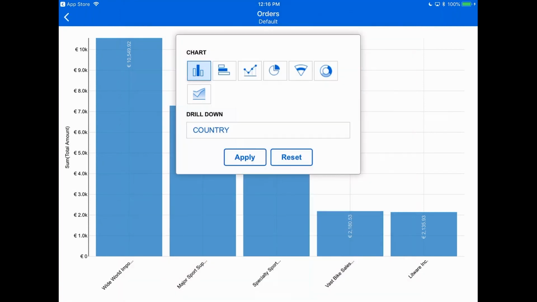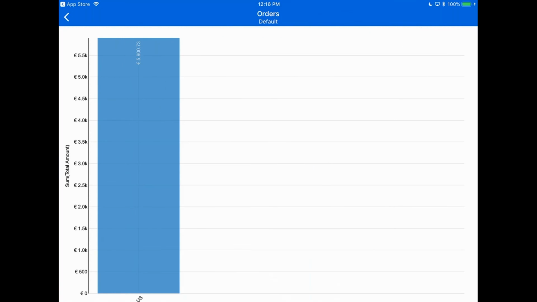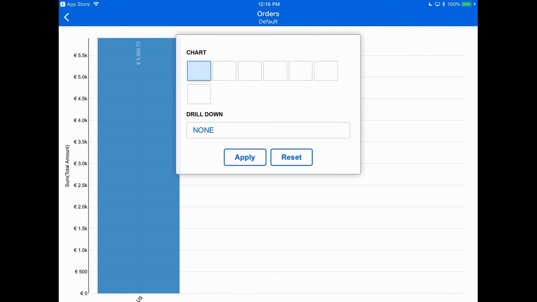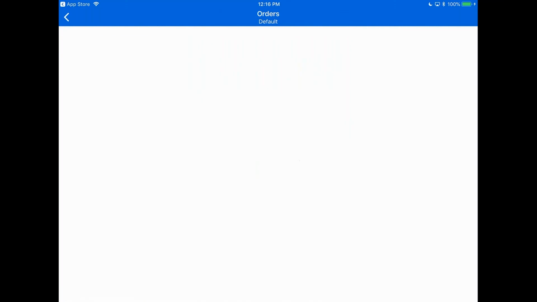So if I choose country, I can see that everything's coming from the US. If I want to go to the default configuration of the chart, I just hit the reset button right here, and that's my default chart right there.